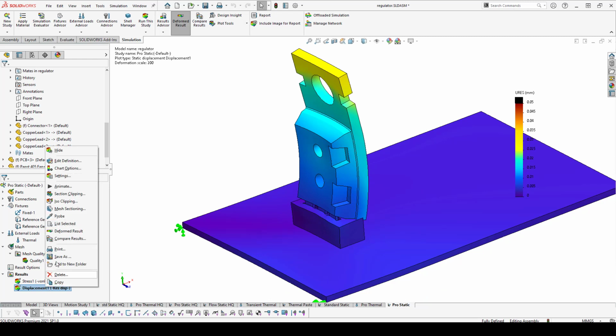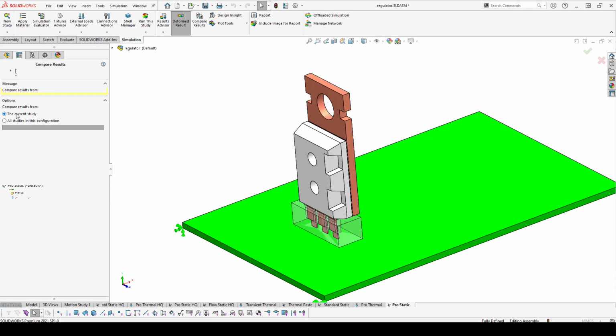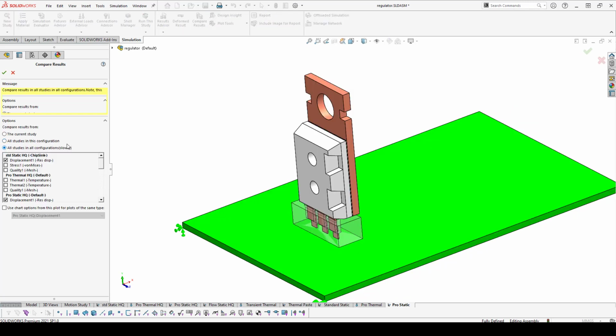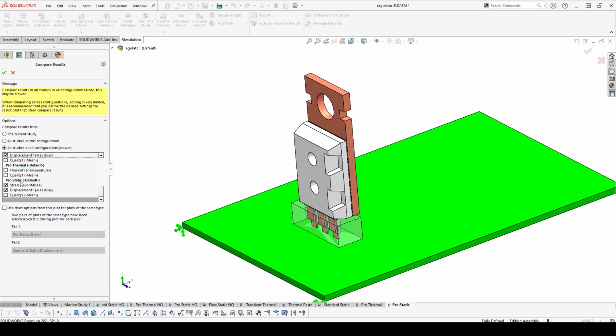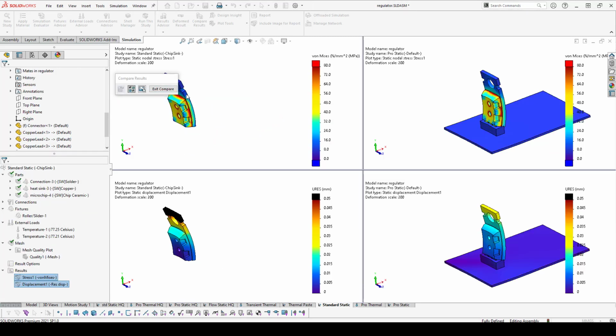Well, let me go ahead and launch the compare results tool, where we can put things side by side, to make it a little easier to see what's really going on here. Okay, I can see I got all these studies set up from before, so I have to turn off those. But let me just grab the standard static I set up and the pro static, looking at those stresses and displacements from both of those. Bring all that stuff in.